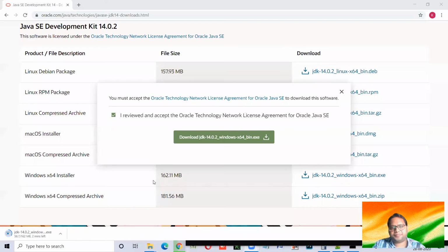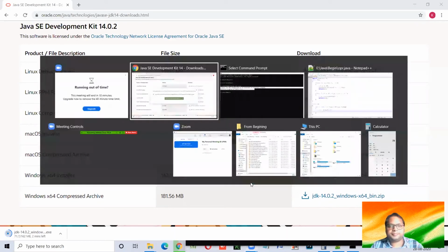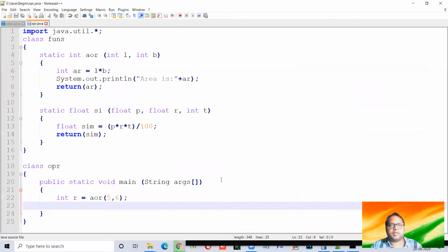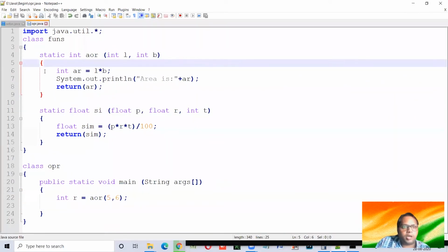We have 10 minutes, so let us discuss the program meanwhile, while this is downloading. Where is the program? Here is the program. Look how this will work.